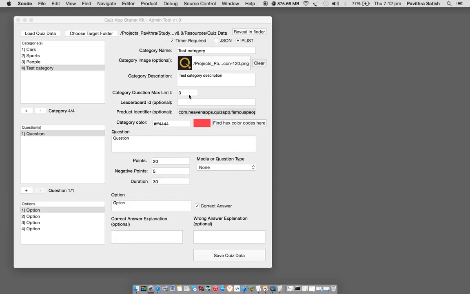Okay, so leaderboard ID, if you have enabled Game Center, then you must add a Game Center leaderboard ID, otherwise it will show an alert. So I'm just skipping it, but make sure you add it. Then you can choose the color for this category. Choose some elegant, beautiful color.